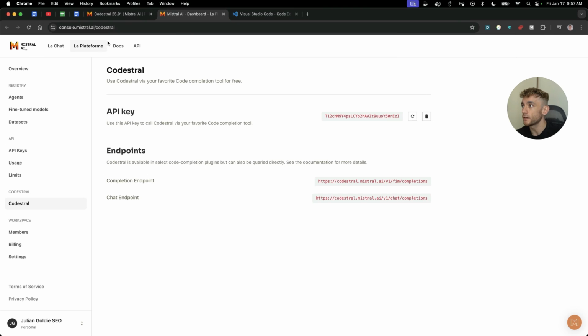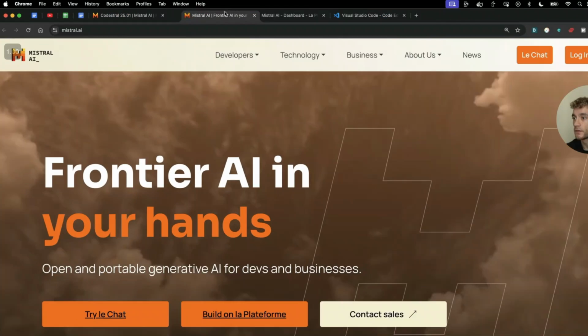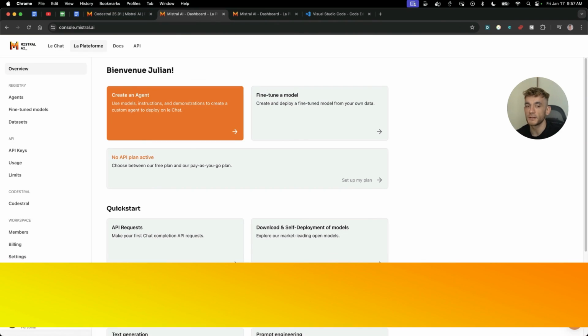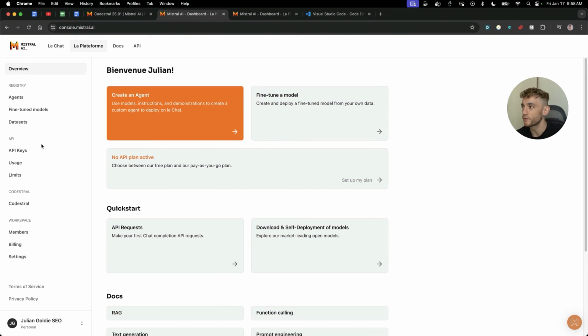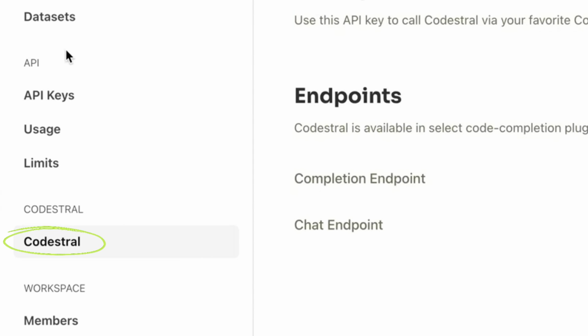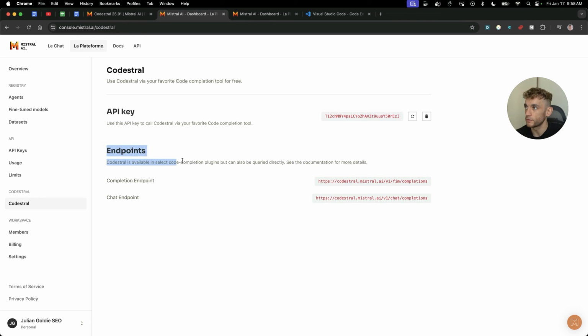First place you want to start is to go to console.mistral.ai/Codestral. Now, if you want to just get straight to that, just go to mistral.ai, go on build on la platform. I know I'm butchering the French. And then from here, you go to overview, go down to Codestral, right? Not API keys, you go down to Codestral, you grab your API key, like you see right here, and boom, you got the endpoints, you're ready to go.